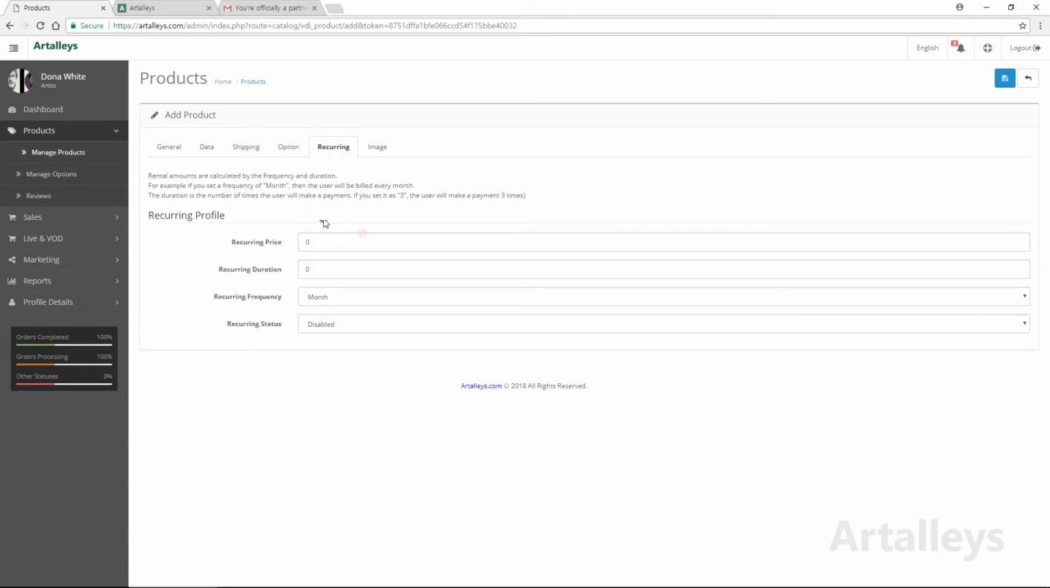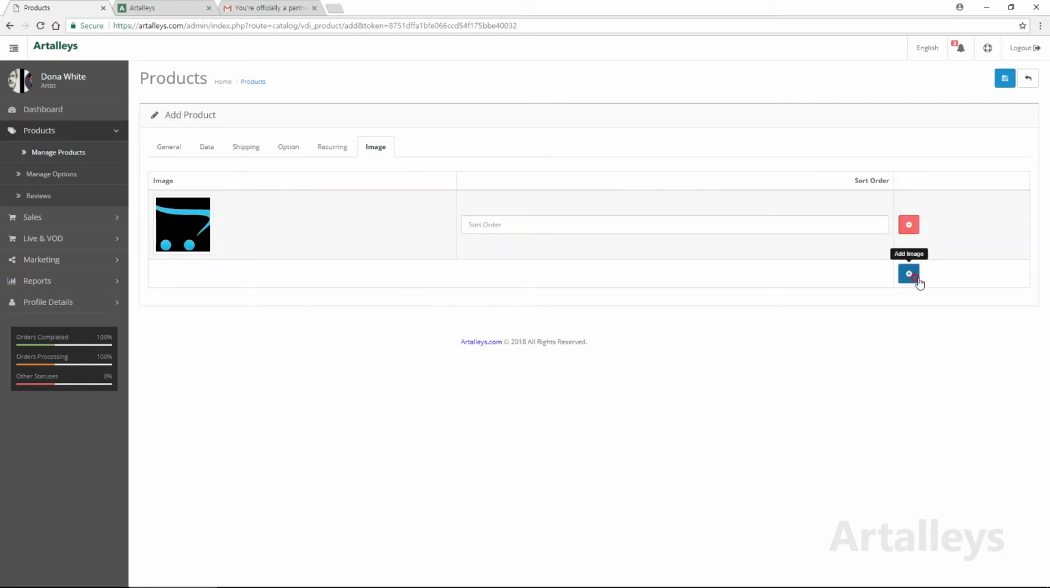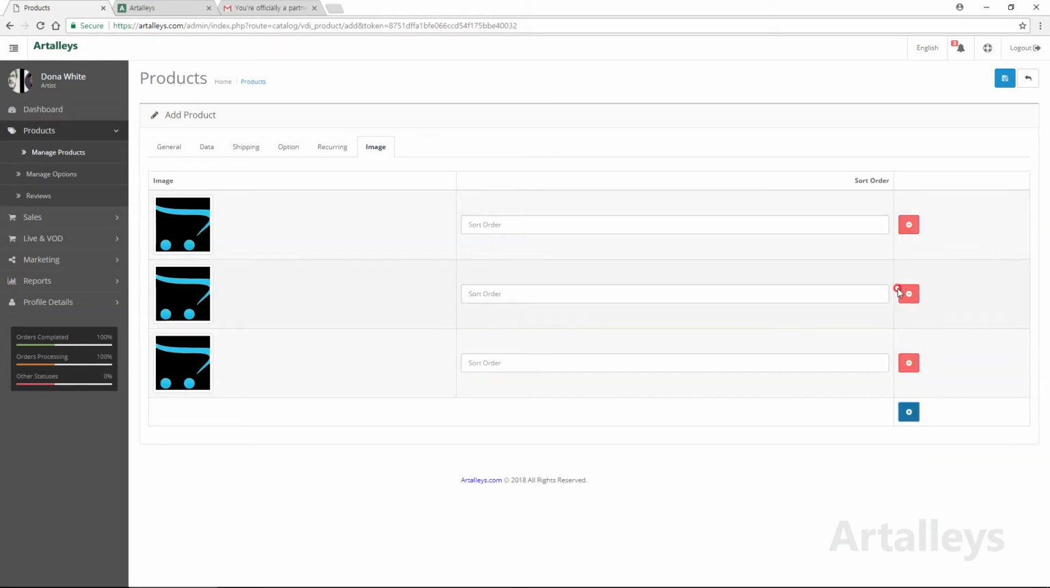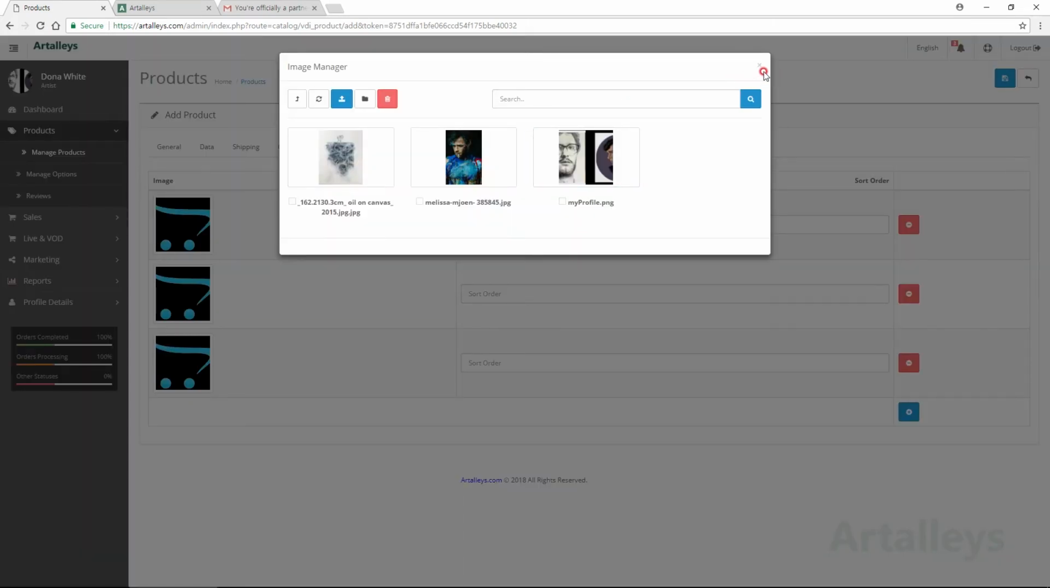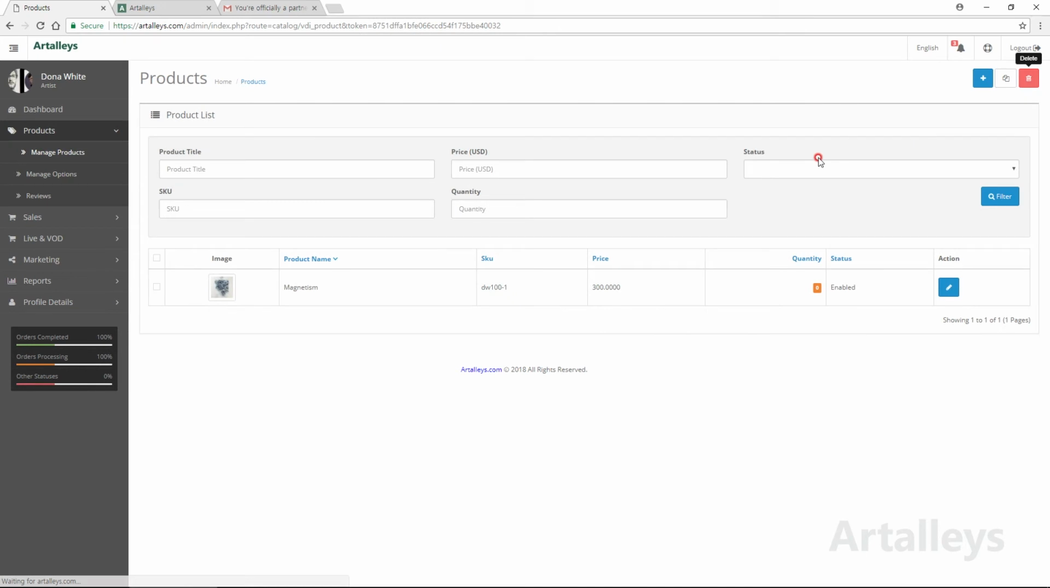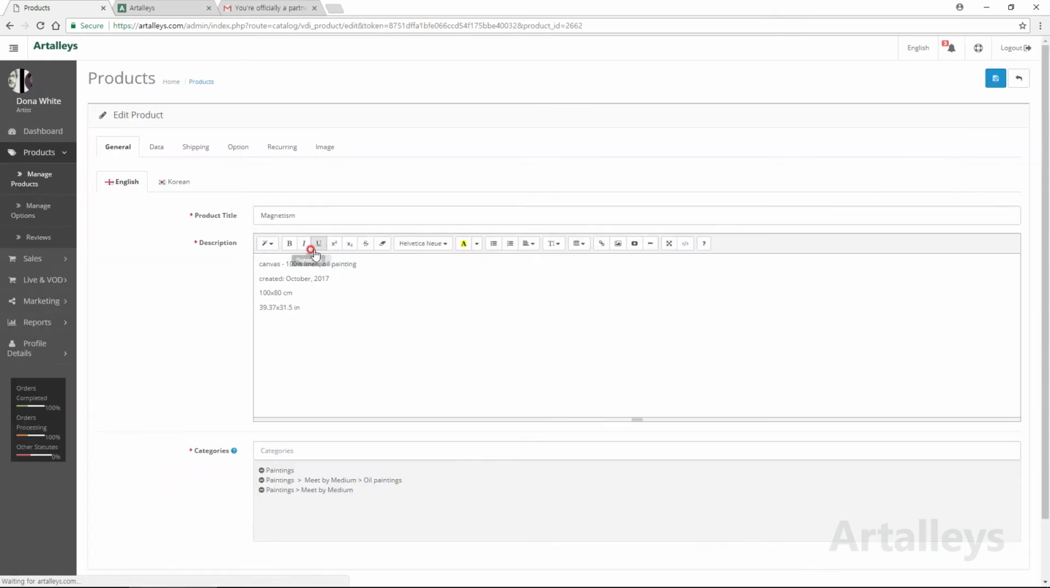And recurring means that you allow people to lease your artwork by setting recurring status as enabled. So, you need to set leasing price per month and leasing period as well. When it comes to image, you uploaded the main images before, though you can click the blue button to add additional images, if any. And this is what it looks like when it is all done.